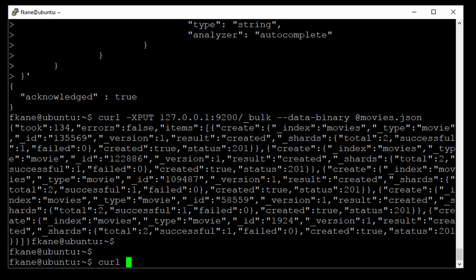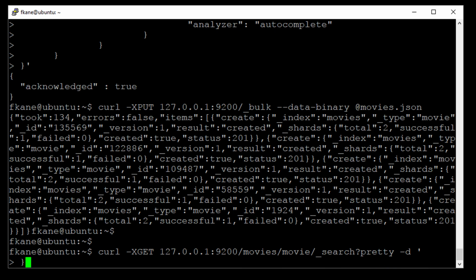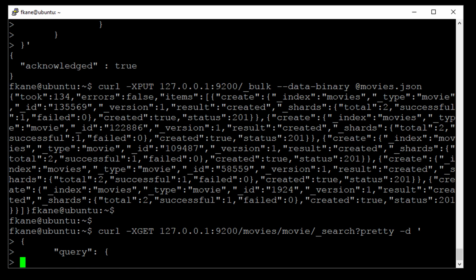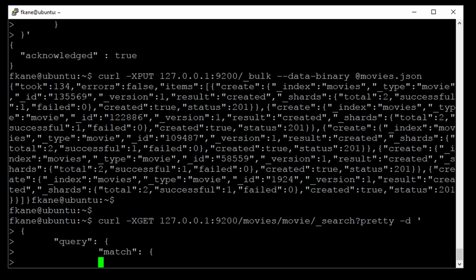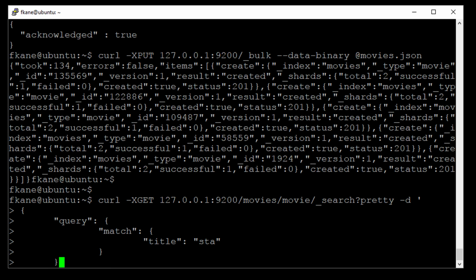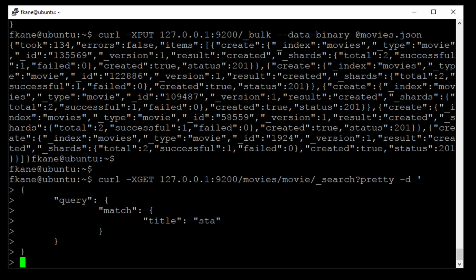Let's say curl -XGET 127.0.0.1:9200/movies/movie/_search in pretty format with the following search query. Let's just do a match query like we would normally. For the title, let's imagine that the user typed in STA. Let's see what we get back. The observant among you may realize that this isn't going to work. Let's see if you were paying attention.